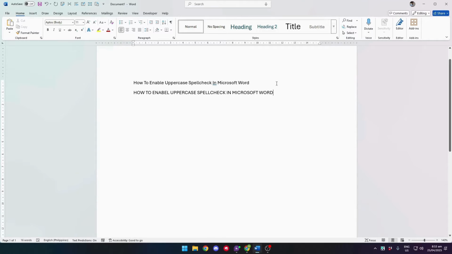Now, you'll notice that I have this sentence in normal case, and I have this sentence in complete uppercase. And another thing you'll notice is that I have purposely misspelled the word enable right here. However, you'll also notice that it hasn't been flagged or detected by Microsoft Word to be spelled wrong. And that's because, by default, Microsoft Word ignores spelling check of uppercase words.